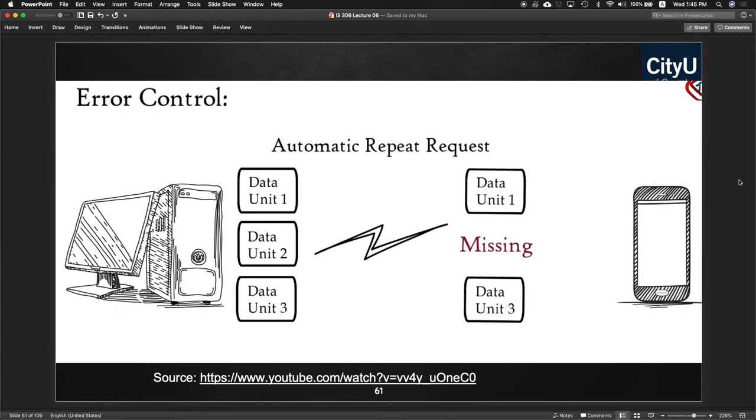Transport layer also deals with the error control. It's called the automatic repeat request. I think the acronym for that is ARQ. What it basically does is you have one big data, it breaks down to three units, and once it's sent to the other device, and let's say the other device did not receive the second data unit, it will basically try to resend this data unit to complete it.